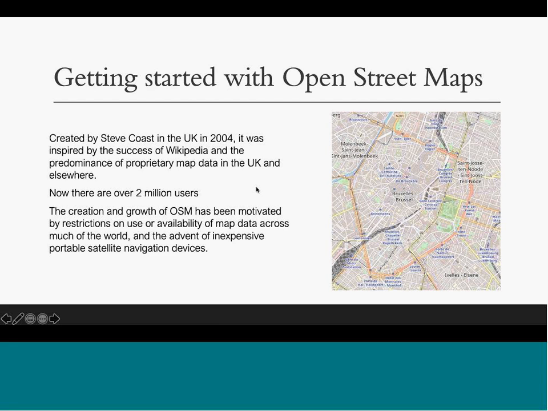So, with OpenStreetMap, OpenStreetMap was created by Steve Coast, a British man from the UK, in 2004. He was inspired by the success of Wikipedia and also concerned about the prominence of proprietary map data in the UK and elsewhere.